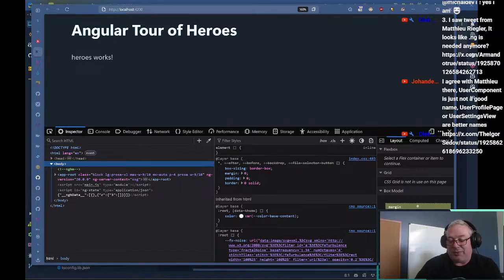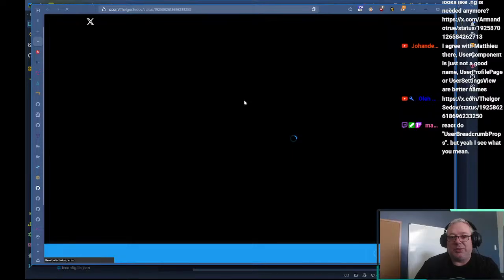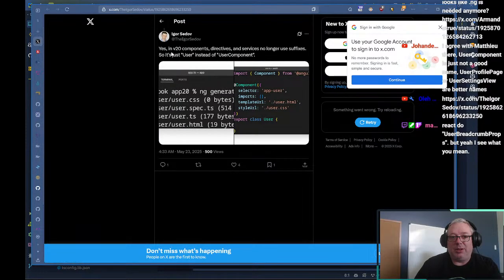Let's see what this one is. I guess that shows how much I trust you guys and I'm willing to just pull these up, right? Directives and services no longer use suffixes, so it's just user instead of user component. Right. And I think it's the NX tooling that's adding that, right?